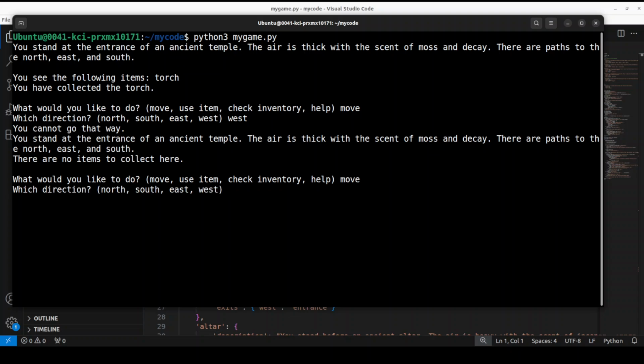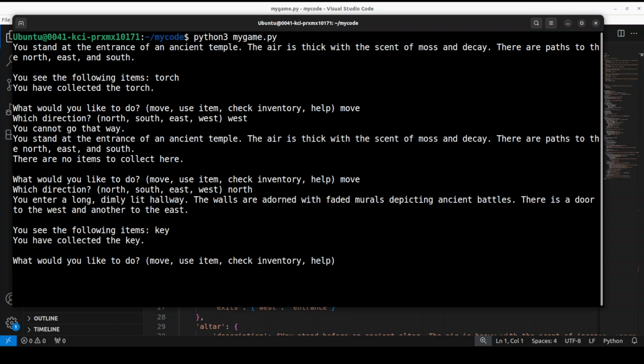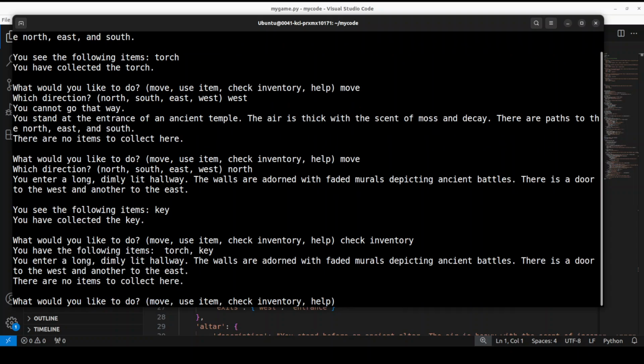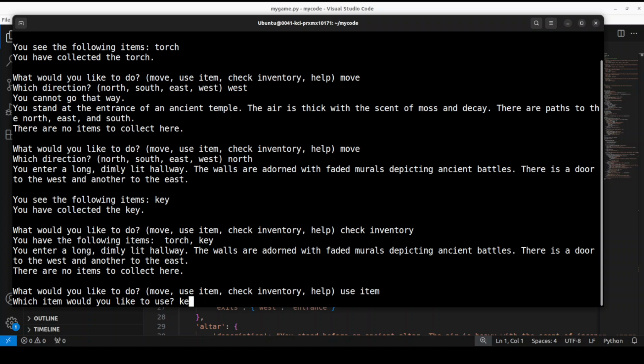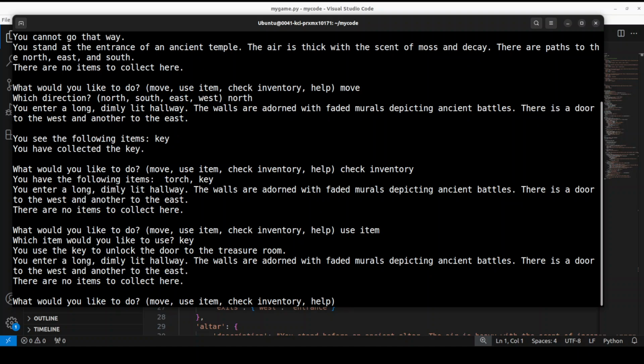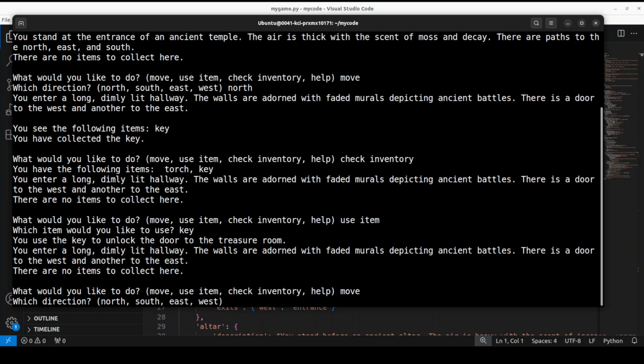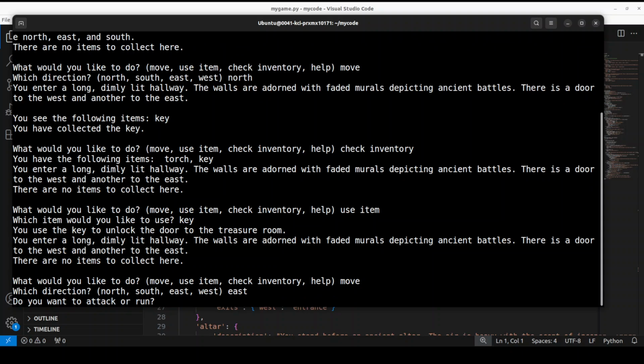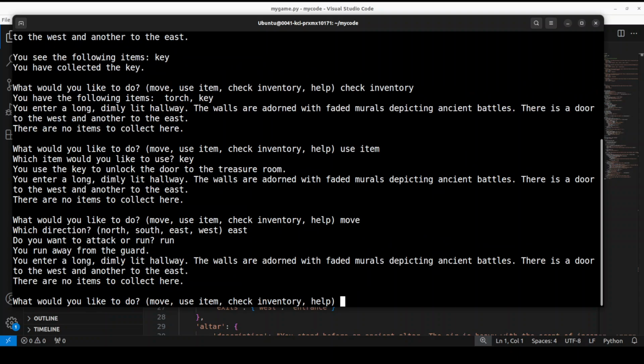Okay, I'll say move. I want to go north. So in the north, you enter a long, dimly lit hallway. The walls are adorned with faded murals depicting ancient battles. There is a door to the west and another to the east. So you have collected the key now. And let's check inventory. So you have the torch and key, okay? And then I want to use item. I want to use key. What would you like to do? Okay, I want to move. And I want to go east now. Do you want to attack or run? Well, running is the best strategy, run. So you run away from the guard, you enter a long dimly lit hallway, and there are no items to collect.